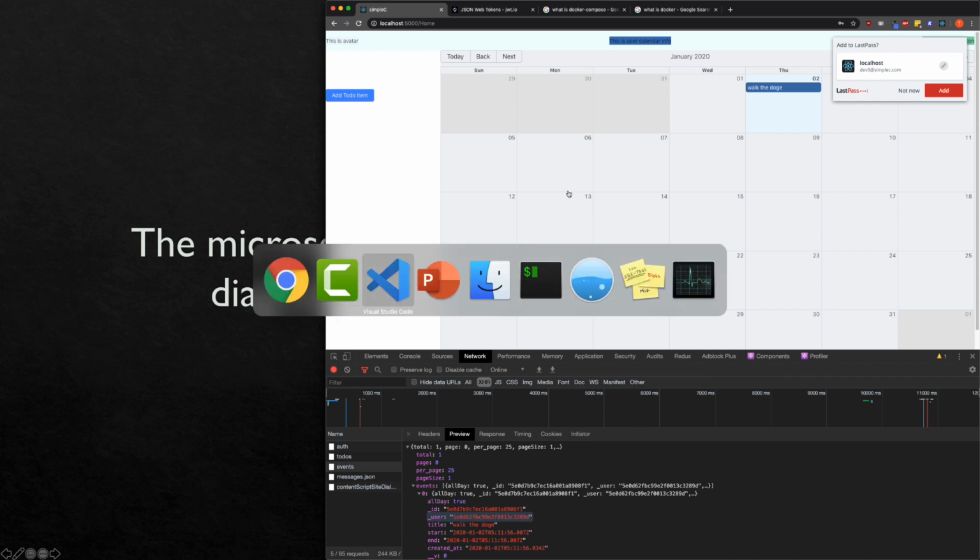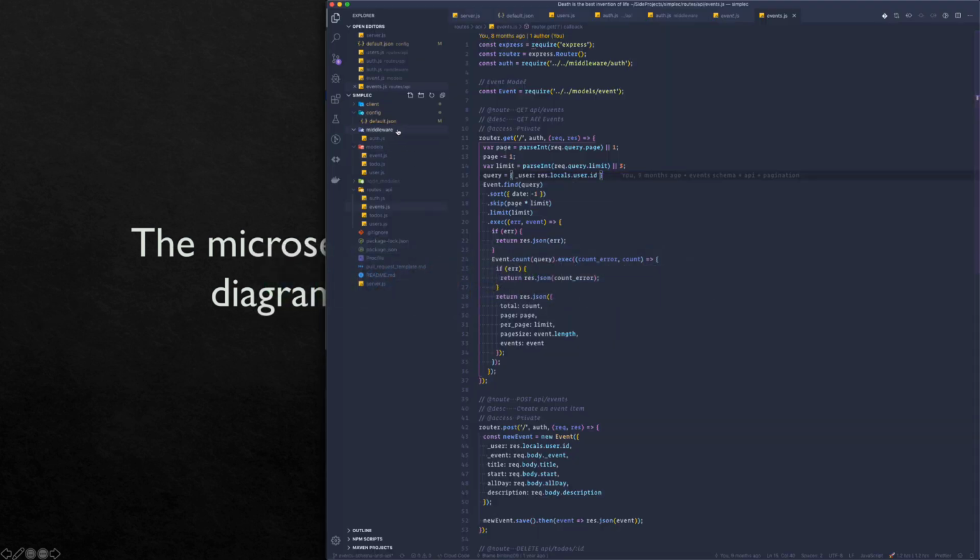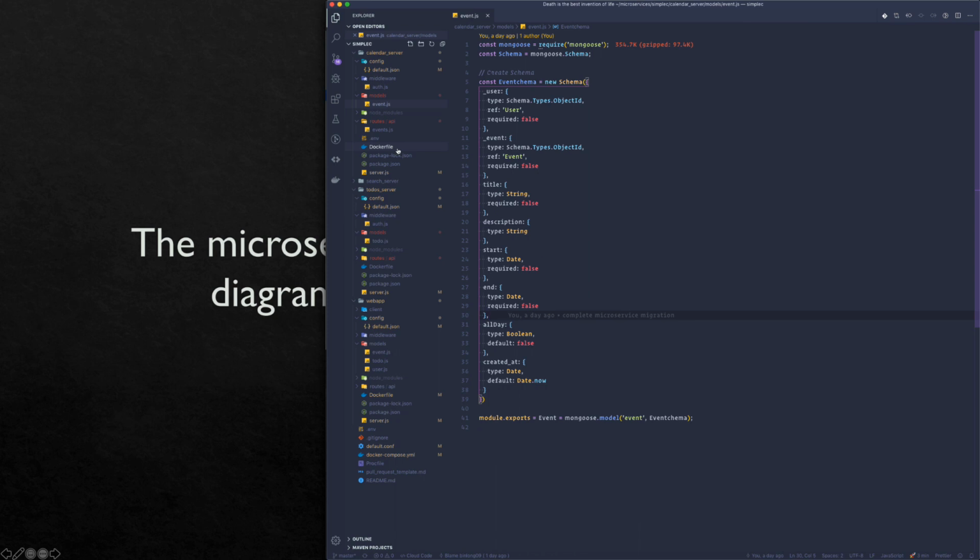to the diagram. First, we are going to create the two new folders that represent the two additional services, the calendar server and the to-do server. Ignore the search server here. I'm gonna use that later. Now, in each of these new folders, I'm gonna copy the according functionalities of the main app entities.